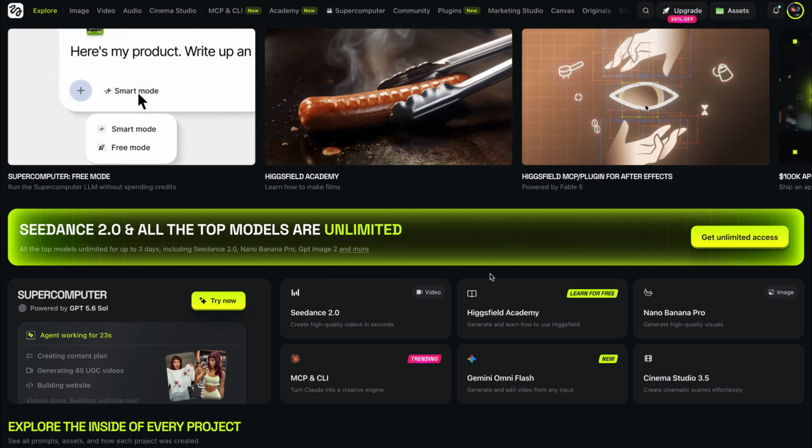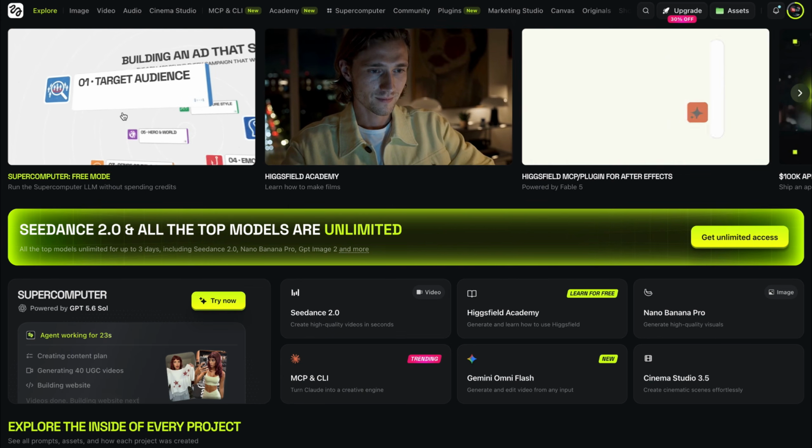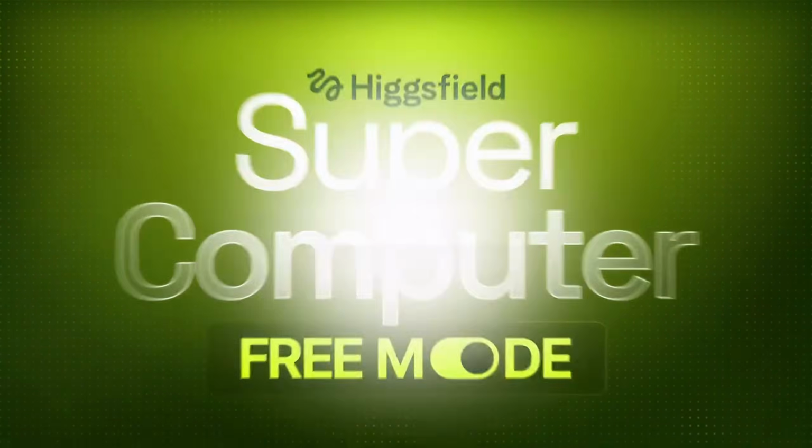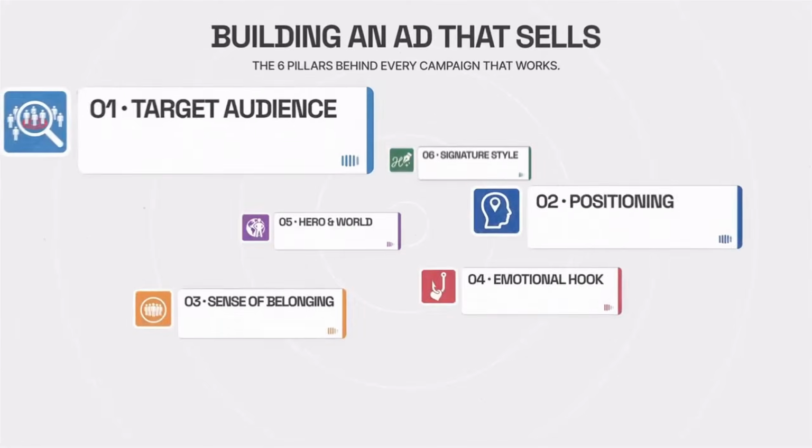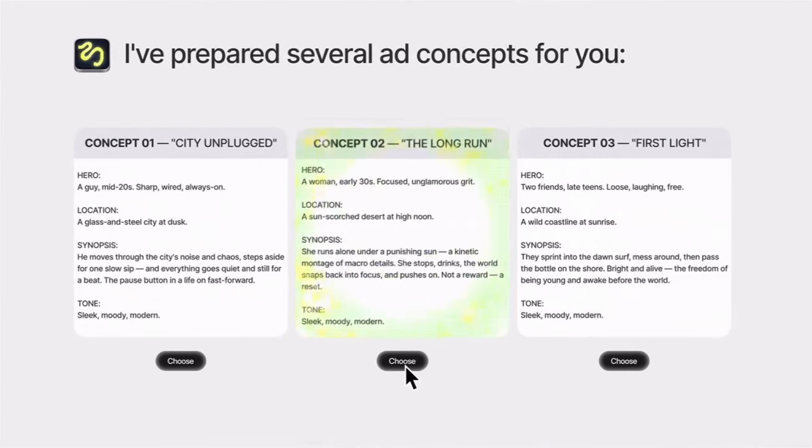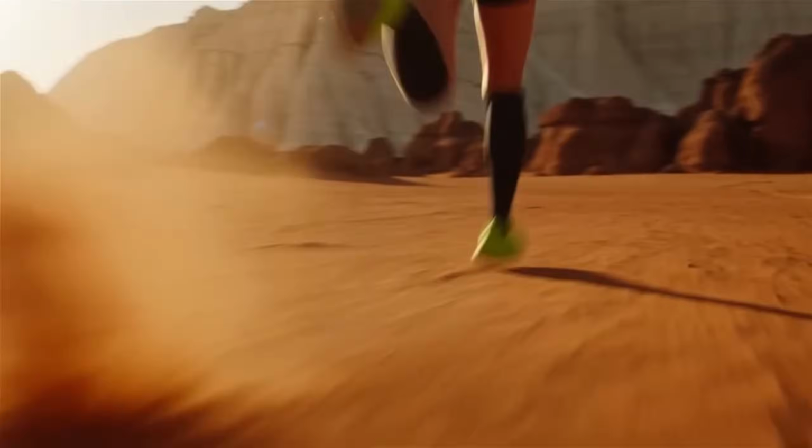They've also introduced a free mode for the supercomputer, which lets you turn a single prompt into a fully functional app, website, game, browser extension, or interactive prototype. There's no need to write code or switch between different tools. Just describe what you want, and Higgsfield builds it for you.